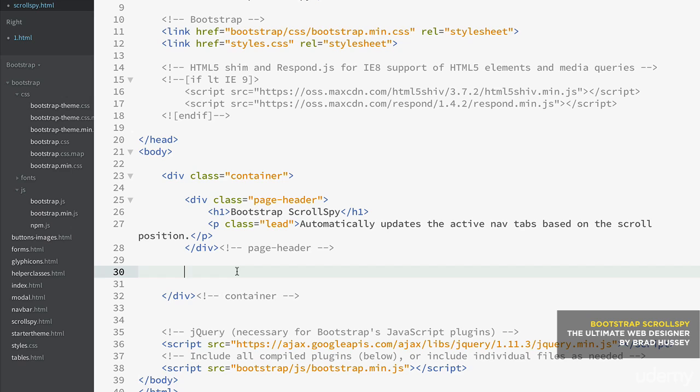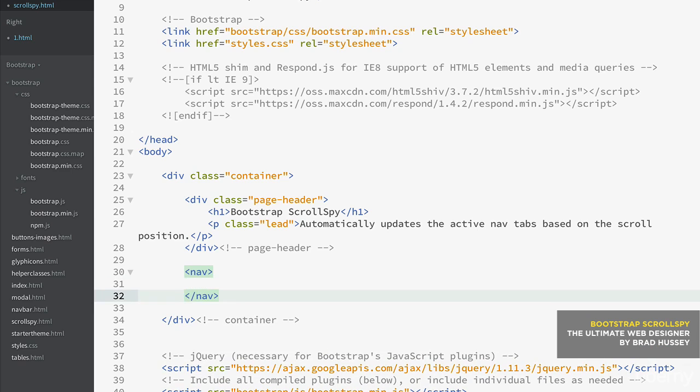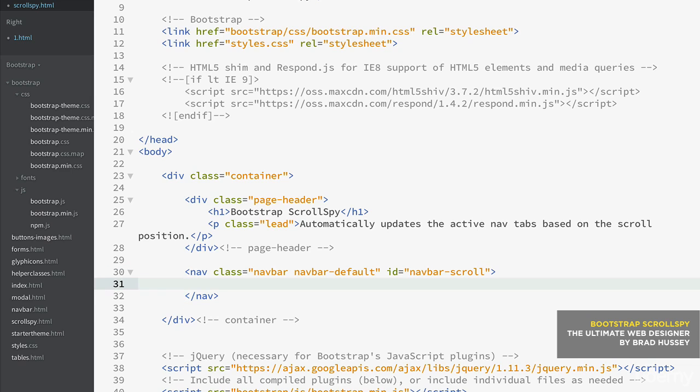I'm not going to add a global navigation bar. I'm just going to add a navigation bar that's specific to the container that we're going to add. It can be a global navigation bar, meaning for the entire site, but I'm just going to do it a bit more local, so to speak. So nav, class navbar navbar-default, and I'm going to give it the ID of navbar-scroll. This is going to be used with the ScrollSpy. It needs to know what navbar to target, so that's what that is for.